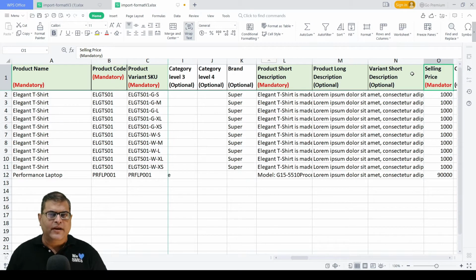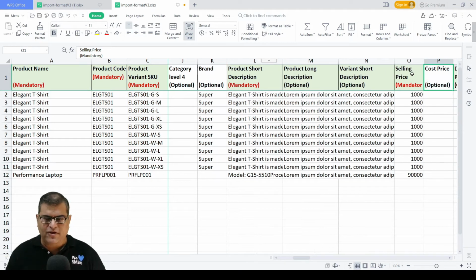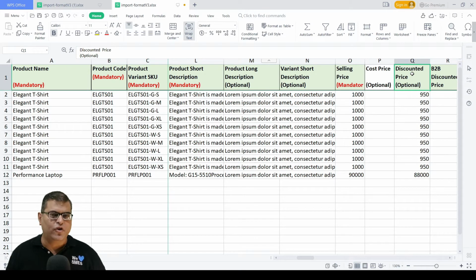The next column is selling price, which is quite obvious. This is where you have to add the selling price of the product. But the important point to keep in mind here is that selling price also means the MRP. So you should not get confused and assume that selling price means the price at which I want to sell the product to the customer. That is the discounted price, which is this particular column Q, and this is where you can add the discounted price, which means the price at which you would want to sell it to the customer.